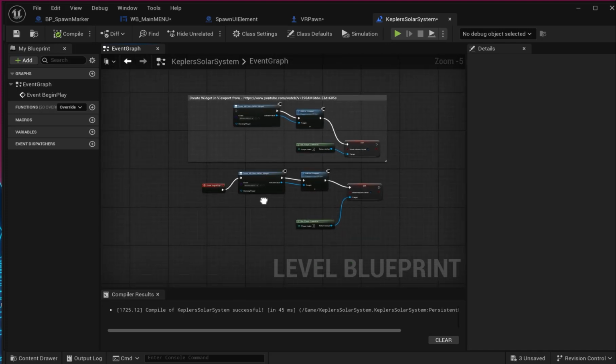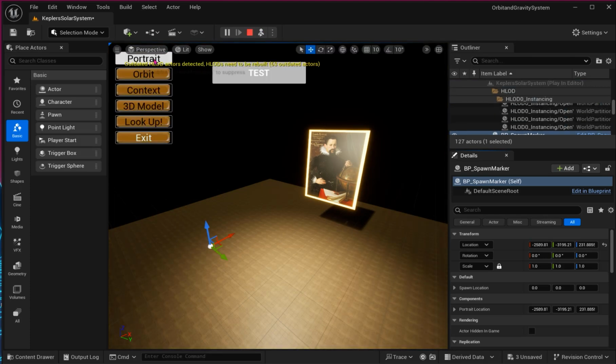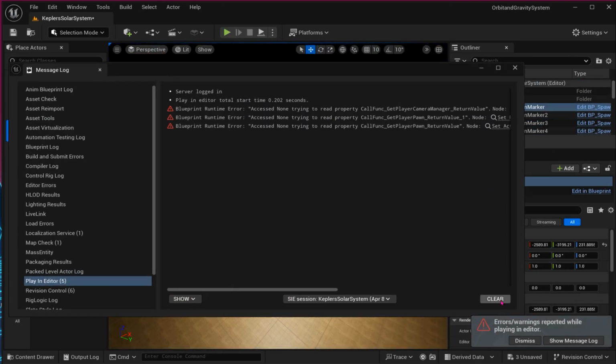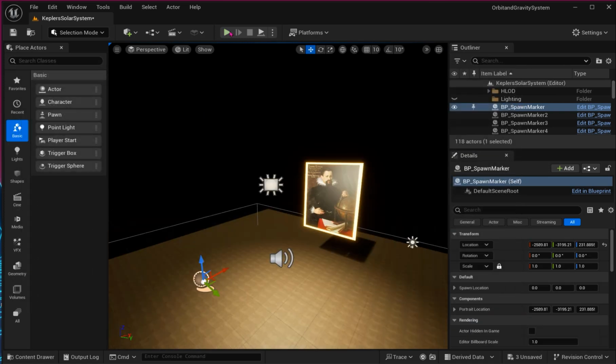So again, this is not going to be in VR. This is just on the regular viewport. So if I come in here, I click on a viewport, you can see that it appears up there. And it's a great way to just kind of test it out.